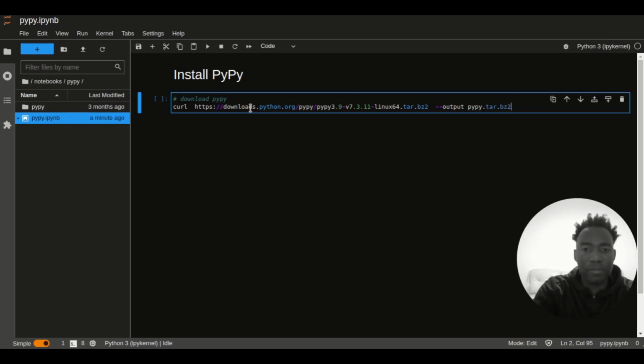pypy.tar.bz2. So what this is doing is downloading PyPy from this particular resource on python.org, I should say. And then it's renaming this as pypy.tar.bz2. And because this is a Jupyter notebook, I have to prefix this command with an exclamation mark. If I don't, Jupyter notebook won't know what to do with this.